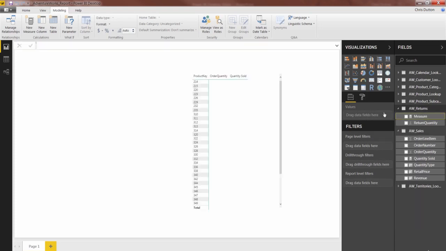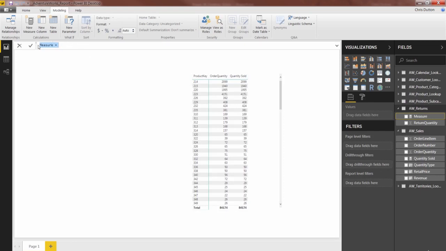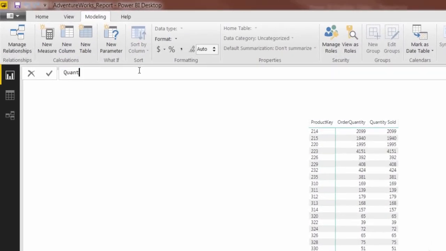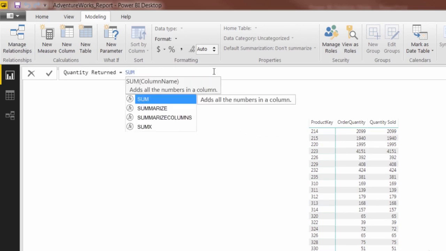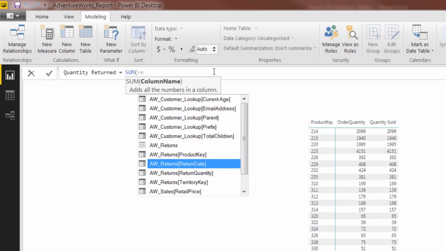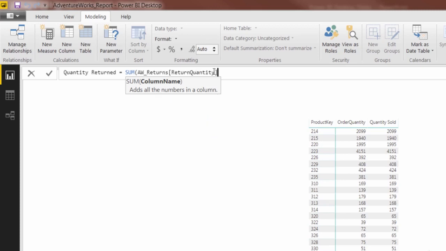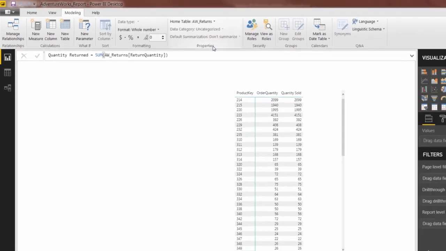So again, I'm going to right click the returns table, this time new measure instead of new column, and it basically just adds a placeholder right here in the formula bar that says measure equals. So this one will be named quantity returned, and it's going to be quite simple, just your basic sum. I'll start typing return. So there we go. AW returns return quantity. That's the numerical field that we would like to sum. And it's as simple as that. Close the parenthesis, press enter, and there you go.